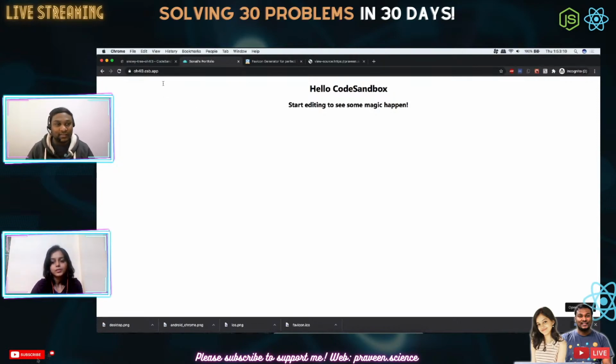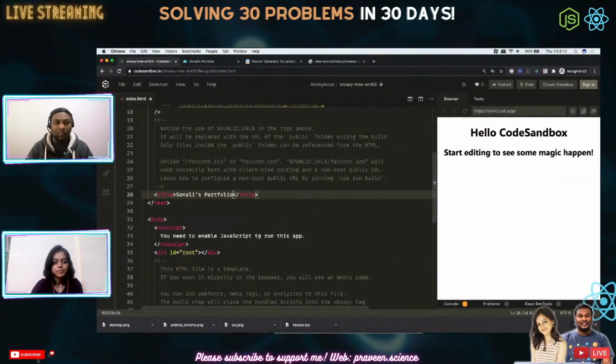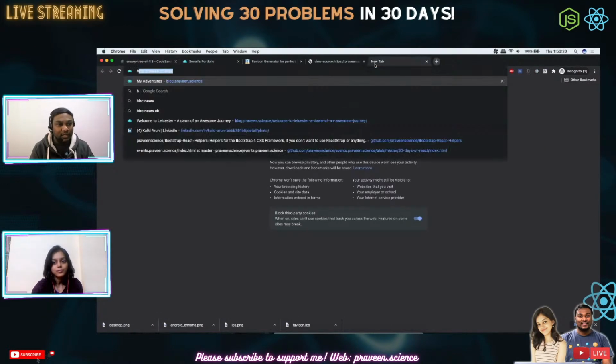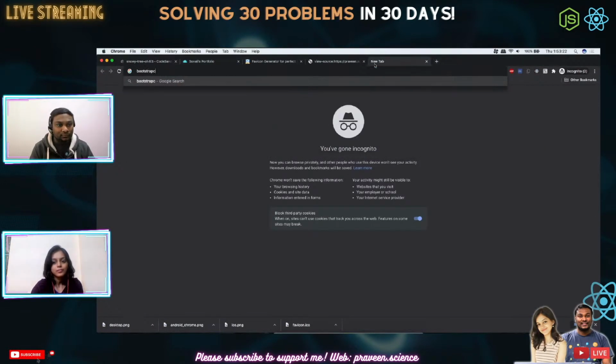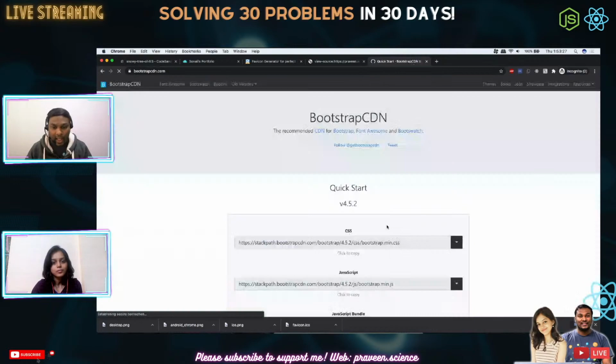And another thing is, if you want to add more, like I want to use Bootstrap inside this, what I would do is I'll go to bootstrapcdn.com. I'll put the comment in the live stream, and I'll take only the CSS file.